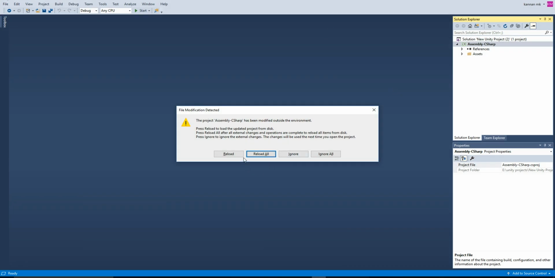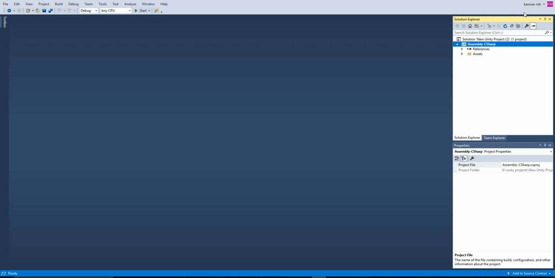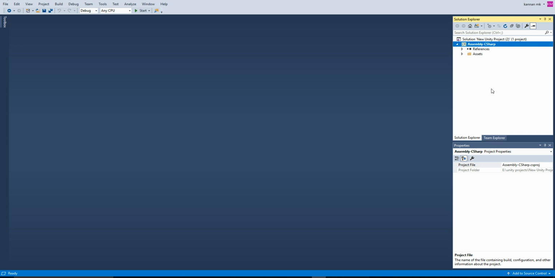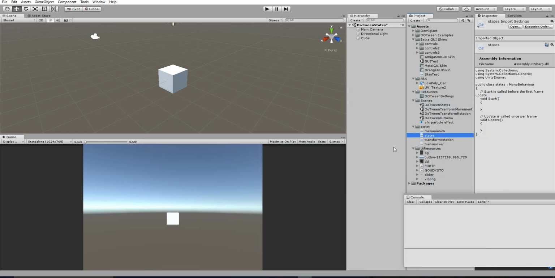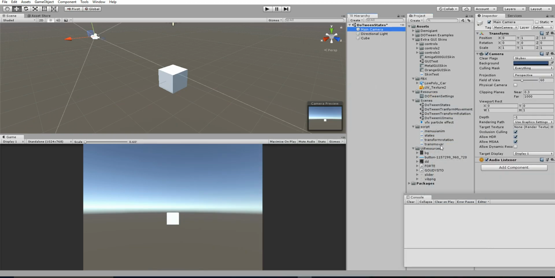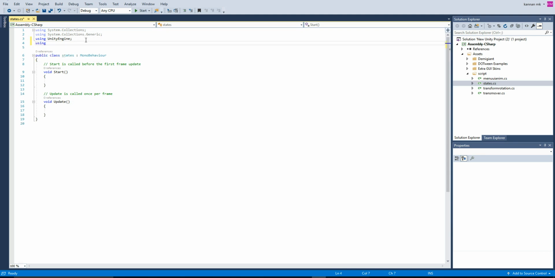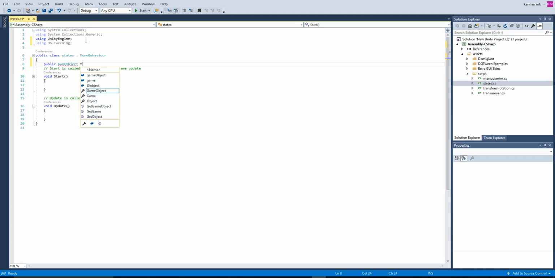Script states. Next, I'm just going to drag and drop the states script to the camera. This is a common place, like a game controller, you can say. So let's add the namespace DG.Tweening, and then a public GameObject target, or whatever name you like to give.